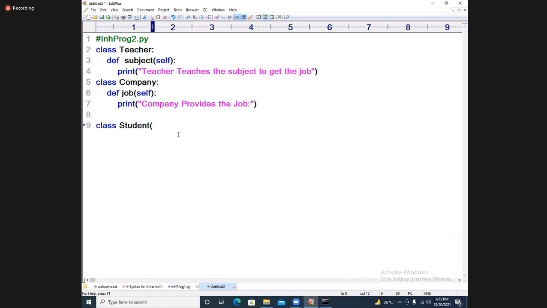So what is the next one? Can you tell me now? All of you students, tell me what should I do? In the Student class, what should I take? Yes, everybody, I should write it. Yes, good. I need to write Teacher, comma, Company. How many functions are there inside of that? Two functions are available logically. I said pass, which means I did not write anything inside the Student class.